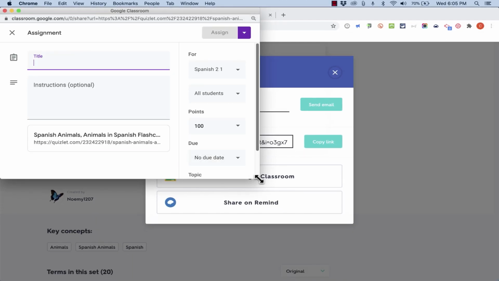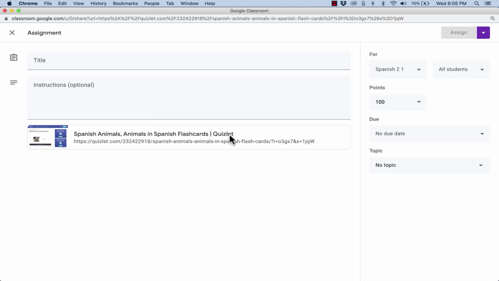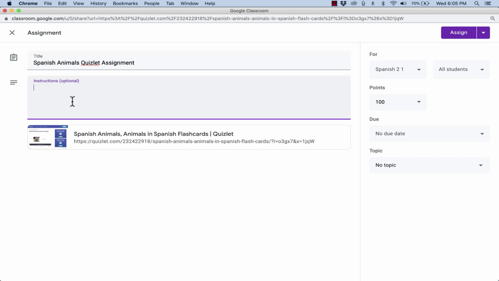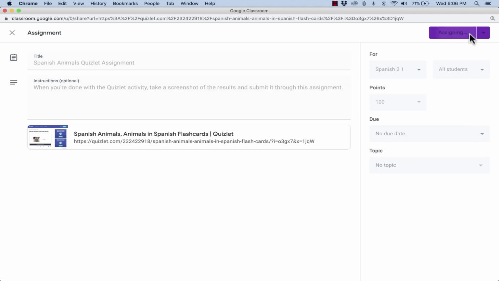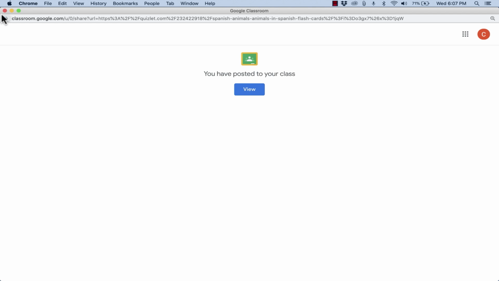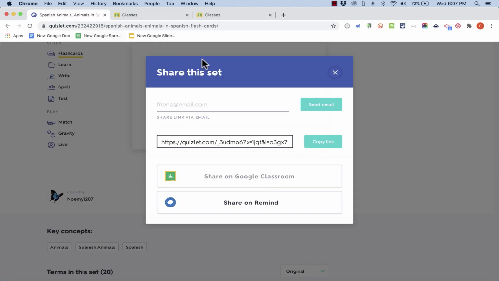Now I can give it a title and I'm going to maximize the window. I'll just call this Spanish Animals Quizlet Assignment. And I could give some instructions, including when you're done with the Quizlet activity, take a screenshot of the results and submit it through this assignment. I can put in a due date. I'm not going to in this case. I can change the amount of points. I can assign it to a topic. But this looks good to me, so I'll just click Assign. It says it's posted to my class. I can now close out of that pop-up window.